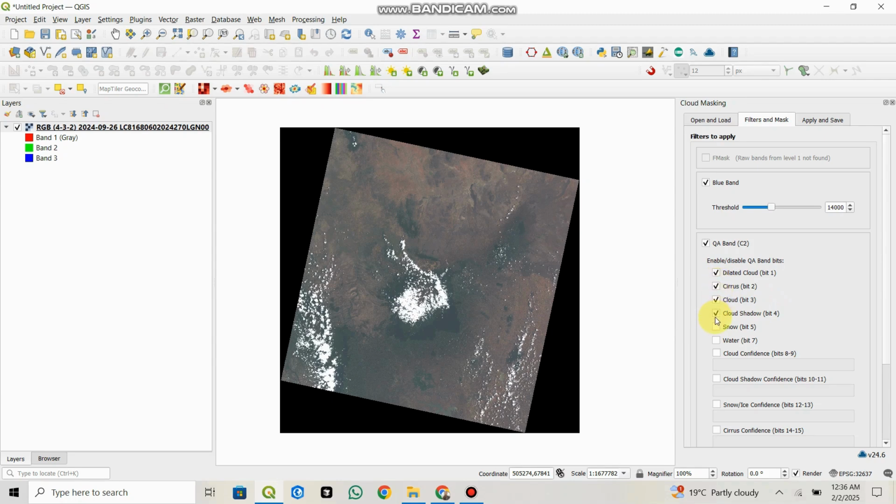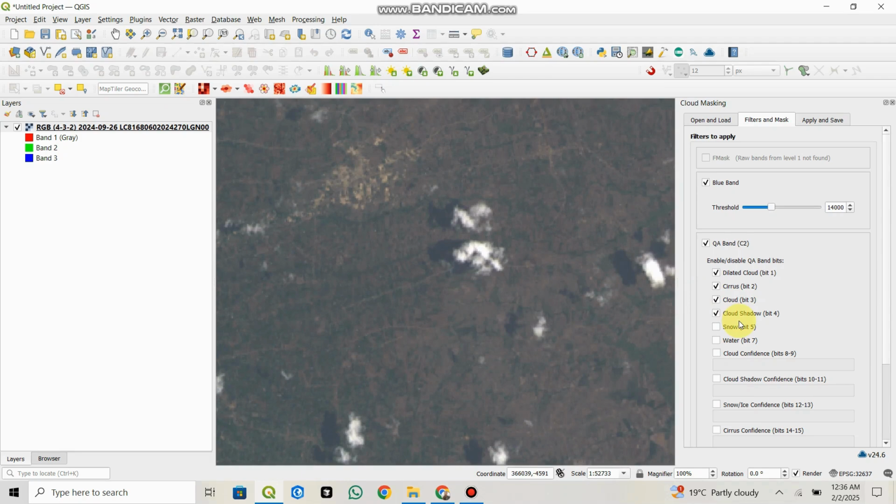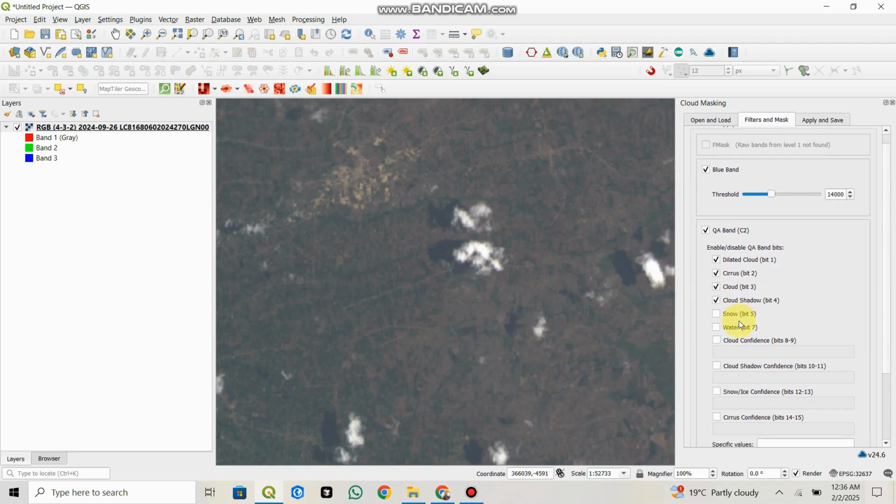Usually when a satellite takes an image, if I zoom in here, you can see I have the actual cloud, and below it I have the shadow of that cloud. So those are some of the things you can take into consideration as well. You can select all the options that are necessary, but I think it's better if you use one of the options. I'm not sure if you can use both. I haven't tried both of them, but I'm going to use the QA band to see how efficient that is.